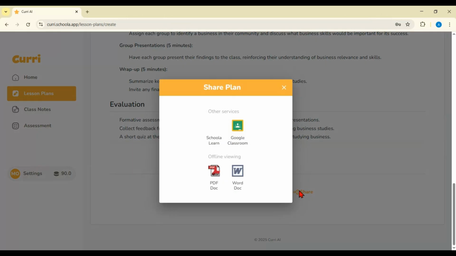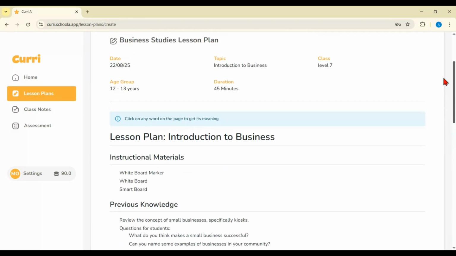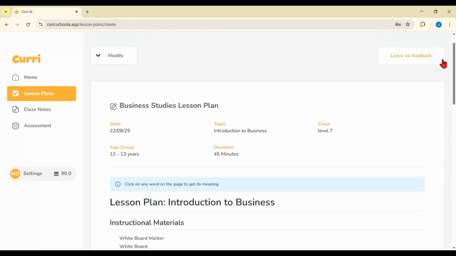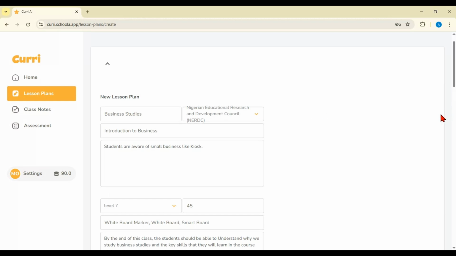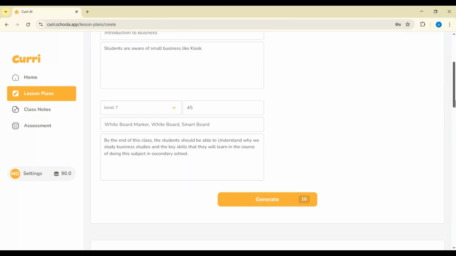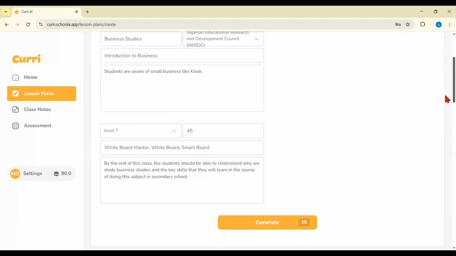Alright, you can click share, and you can either share on Scholar Learn, that's another LMS, or Google Classroom. You can share it as a PDF document or as a Word document. Alright, that's your plan. Of course, you can share it with your school administrator. That is your plan.